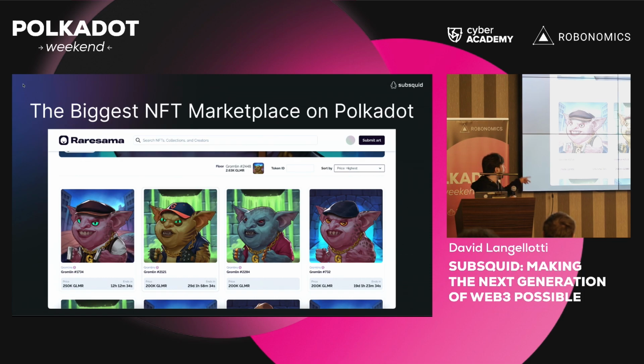We are powering RareSama. That's actually the biggest NFT marketplace on Polkadot. I don't know how familiar you guys are with the MoonSama ecosystem, but they're doing some crazy stuff. Here's some interesting information that you might not have if you don't sit on Twitter all day. They're about to launch an EVM smart contract platform that we'll see, maybe we'll try to compete with some of the other big ones.